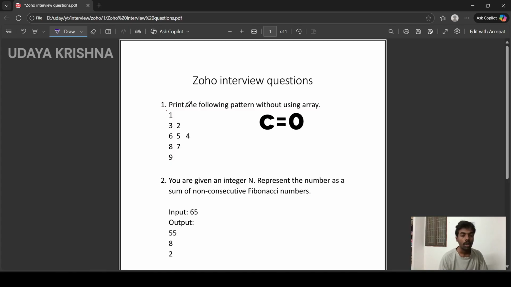Now in the outer loop, declare another temporary variable. This variable is going to hold on to the values to be printed inside, right? Like 1, 3, 2, all these values are going to be stored inside that temporary variable. Let us call this K.